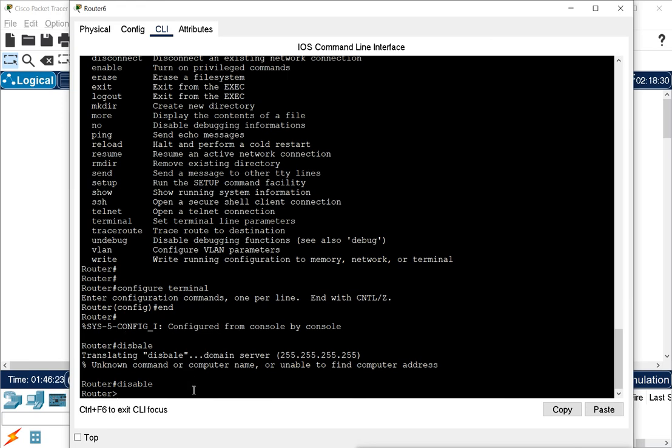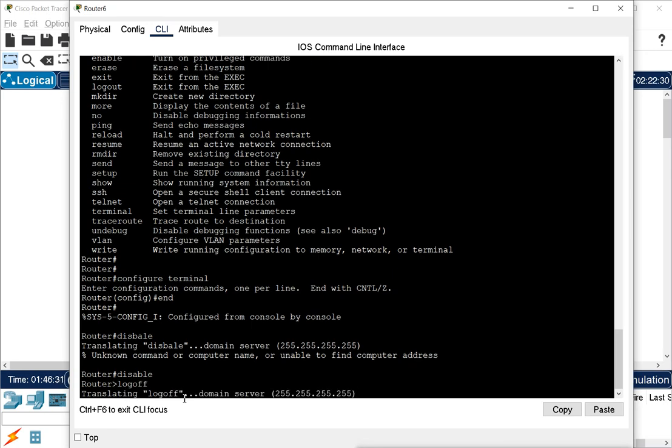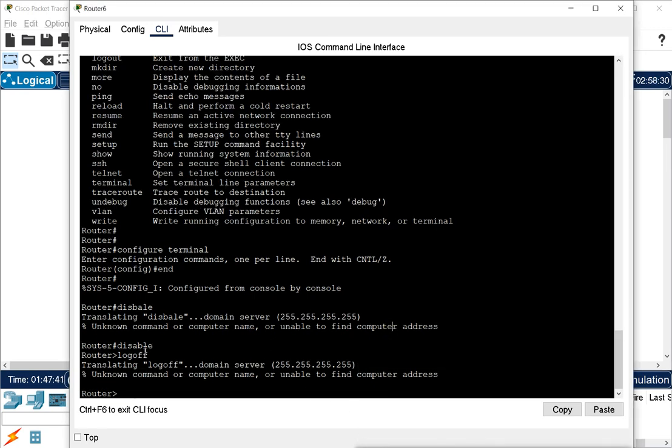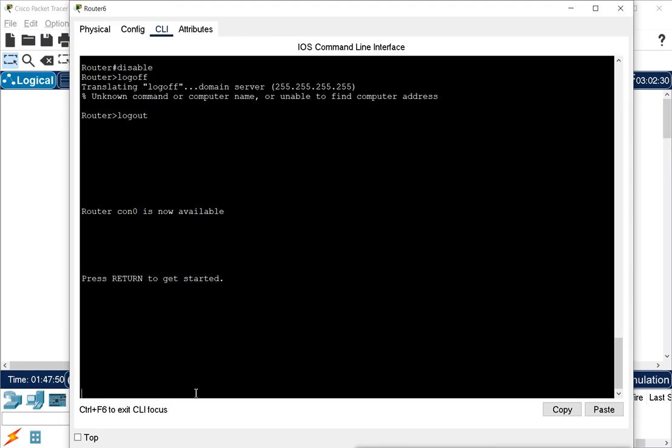Okay, now I want to get out from this user mode, so I will say log off. Log off, that means what? It is actually logout. Again I made a mistake. When I give a wrong spelling again, it will try to resolve the name. It is logout, and it is logging out. So when you want to log in again, you press enter, and it is logging in.